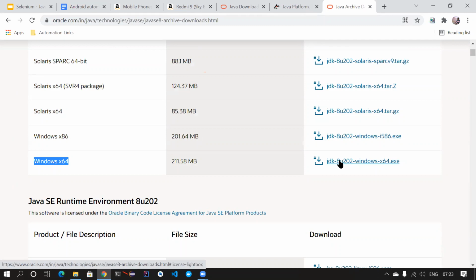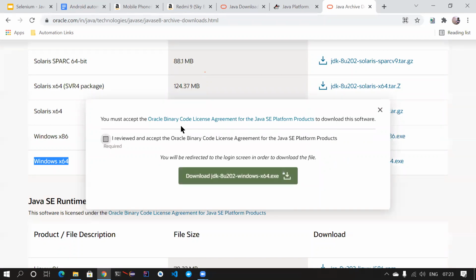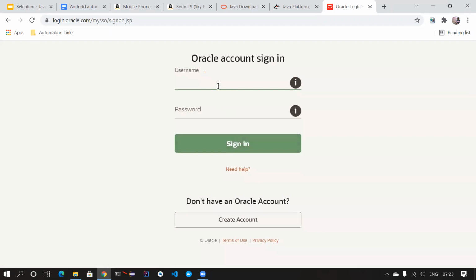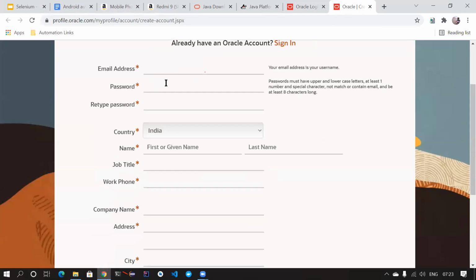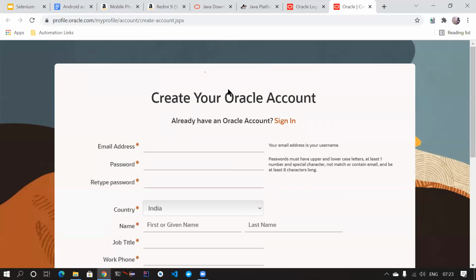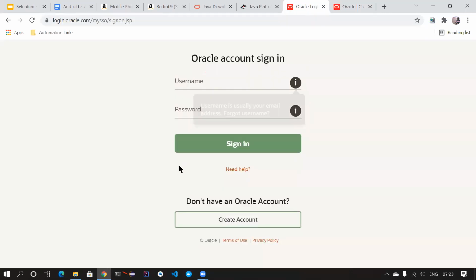If you click on this download, it will tell you to accept the license agreement, all that stuff, yes, fine. And then if you click on download, it will ask you to sign up to Oracle. It is free of cost. If you have an account already, you can enter your username and password. If you don't have an account, just create an account. It's a very simple and easy process. You have to give your email, password, all that, and then click on that. Once you do this, it will start downloading automatically.